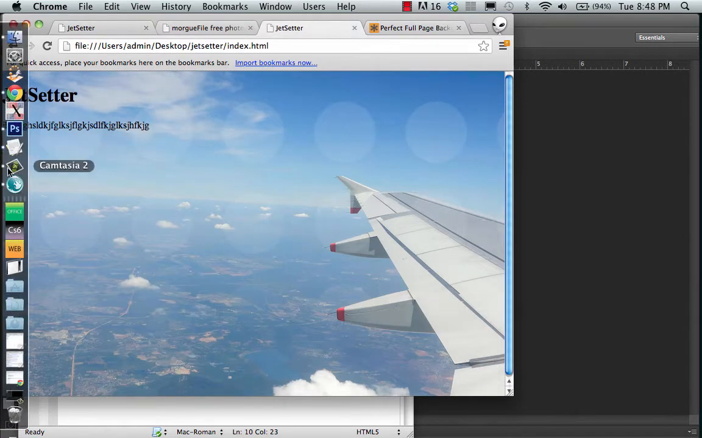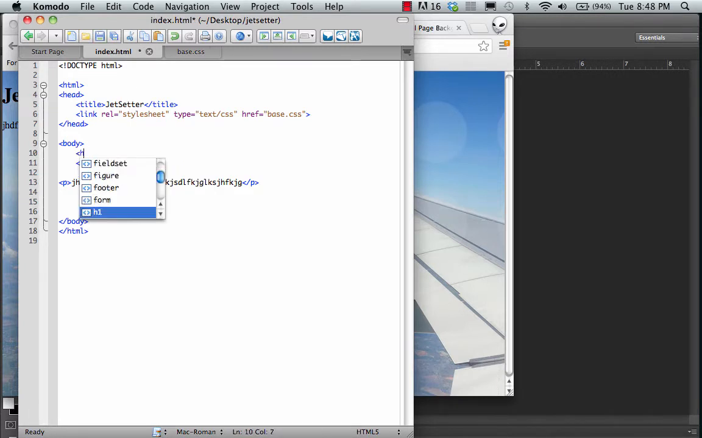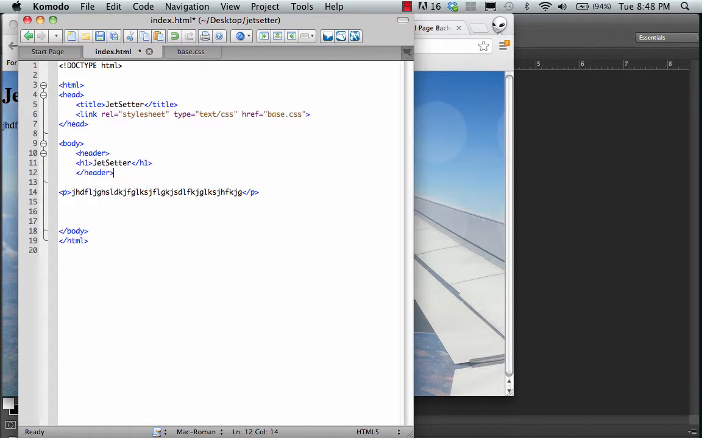So let's go back to Komodo and let's rethink this. Let's say that we're going to make a header, and let's end the header like that, and we're going to have our H1 inside the header. Now that's not going to effectively change the positioning of anything, but what it's going to do is allow us to have some architecture, some semantic structure that makes sense.